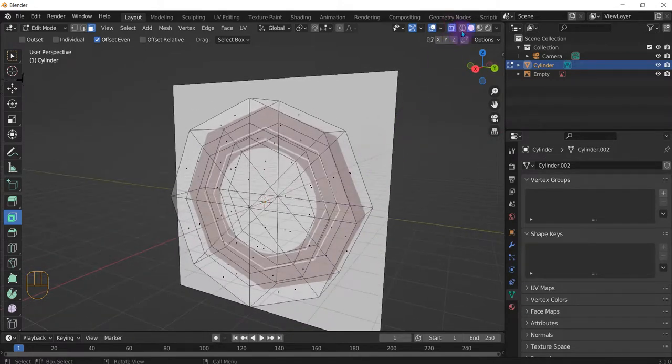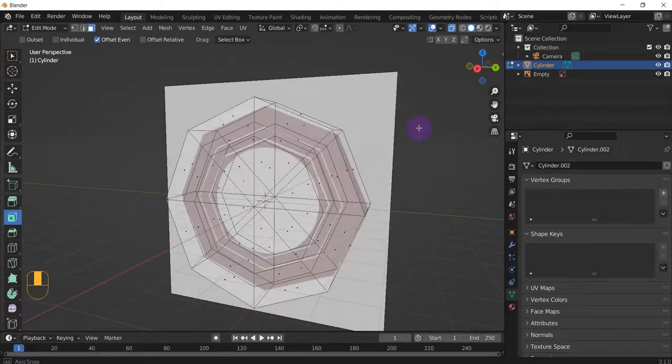And there it is. You can create faces like this.